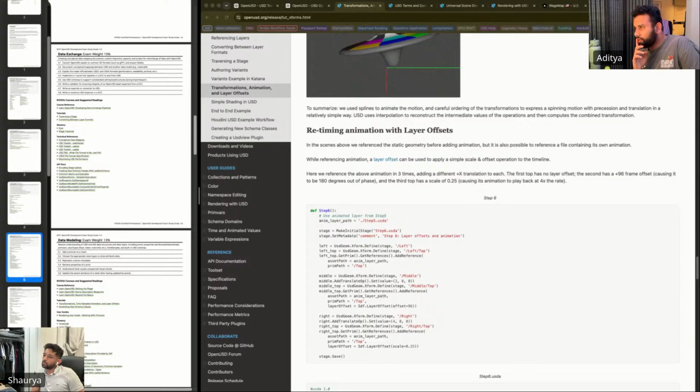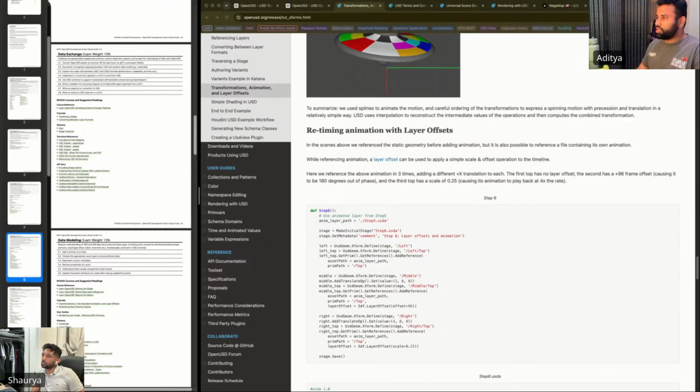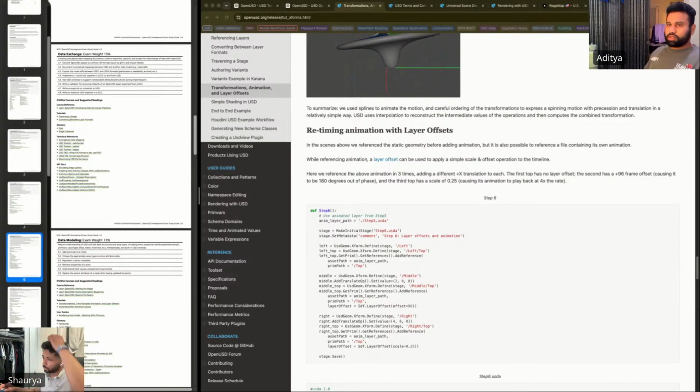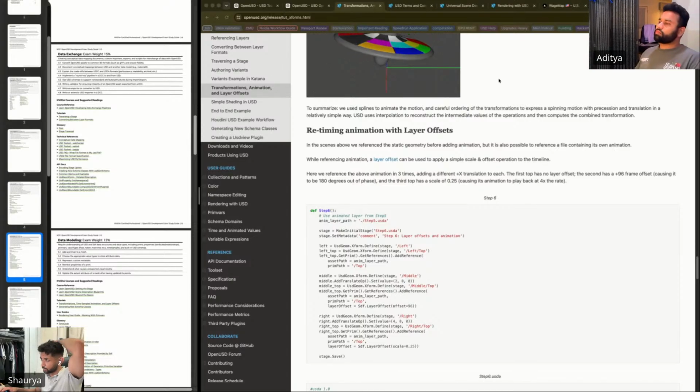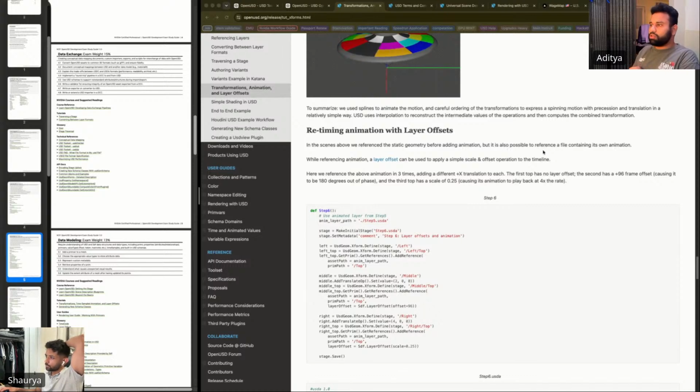Okay, and what is the animation layer? Step 5.usda. Oh, okay. And then it's again referencing the same animation layer path. Oh, I see. Can you run the step 6 dot USDA? But what is it doing? Retiming animation with layer offset in the scene. We reference the static geometry before adding the animation, but it's also adding offsets onto the reference file.